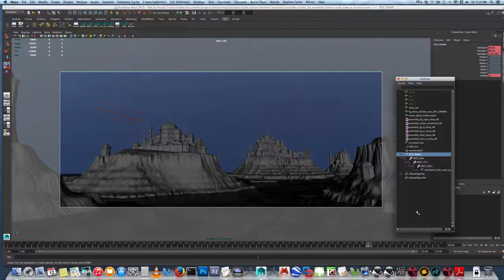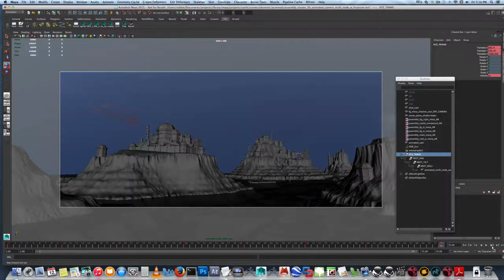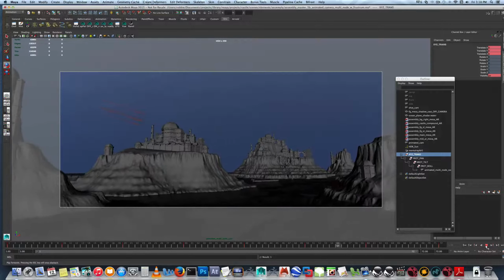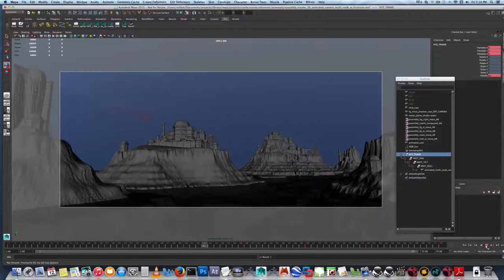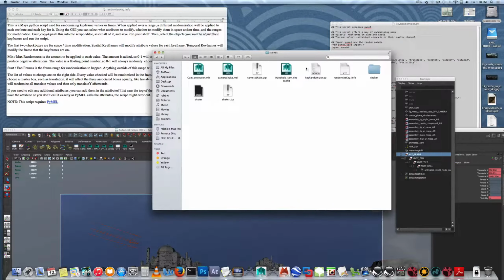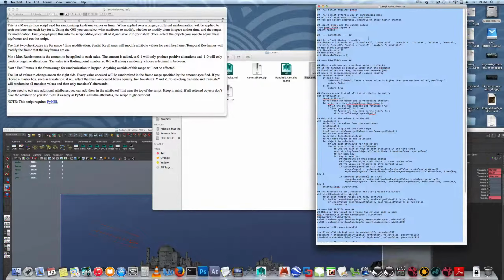So now, with our multi-camera, we can actually add what's called a randomizer. It's a Mel script. I've added keyframes every 10 frames. No data is on the keyframes, but I just made keyframes. So what you do is you download this from Creative Crash. This is key randomizer Python script.